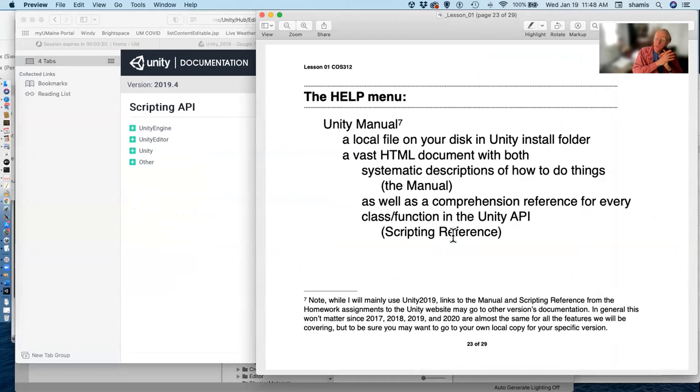The readings usually go to a 2020 version because they go to the Unity website manual. There are subtle differences among the versions, but most of the content that I deal with in this class, not advanced features, are all the same, and so they'll be pretty much the same.